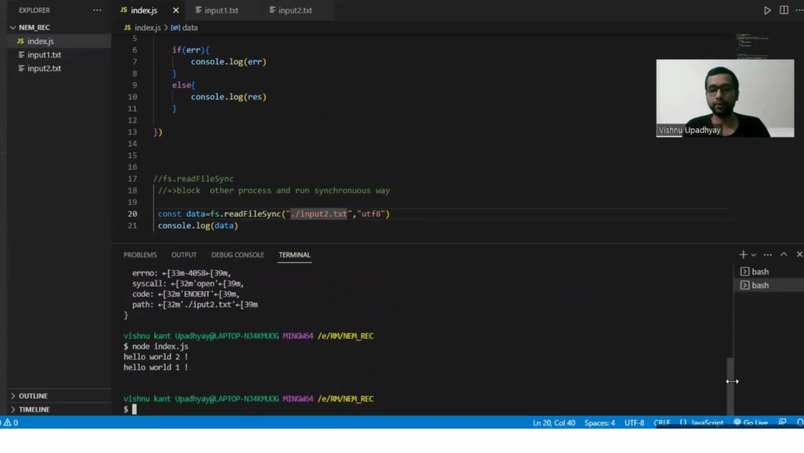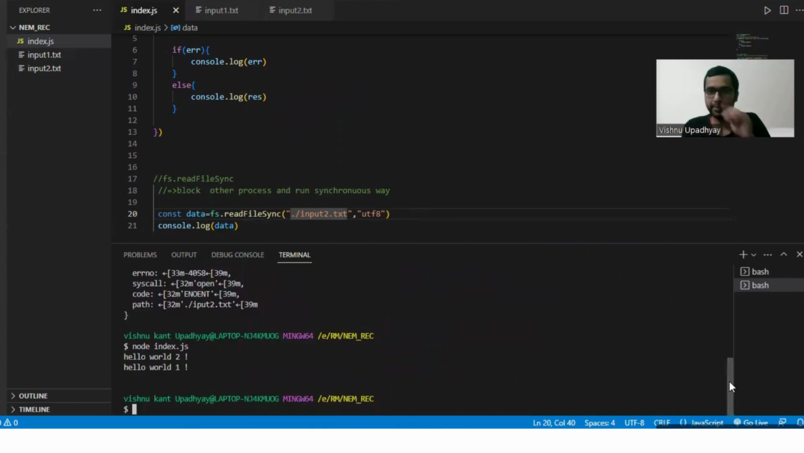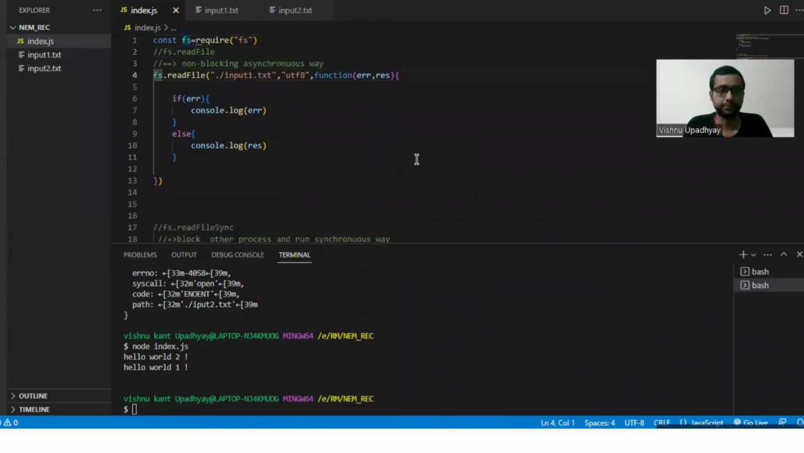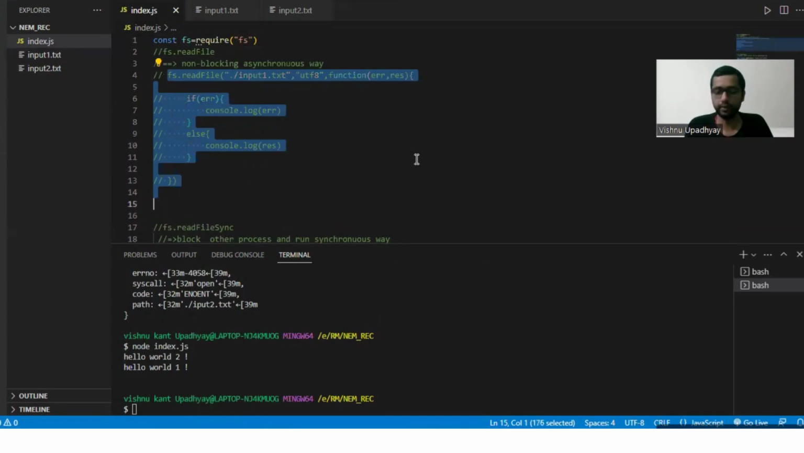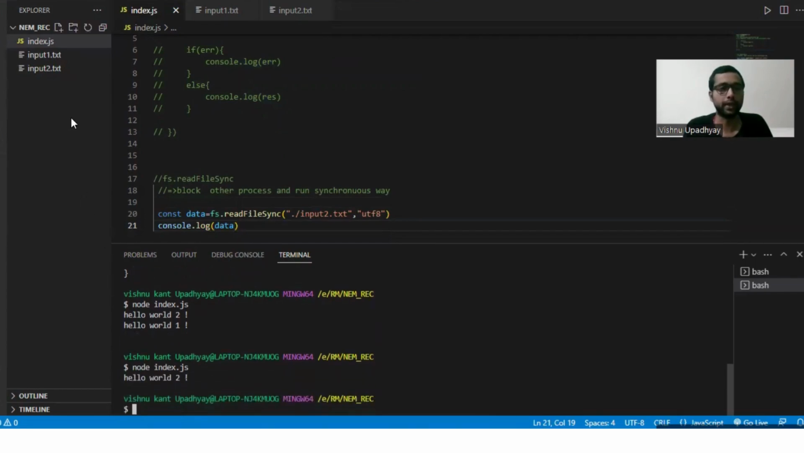Okay, I am getting both outputs, for input 1 and input 2. Now we will try to see the difference. For that I will comment out the first one and run only the second one. So we are getting the second output. Now here you can see when I uncomment it.